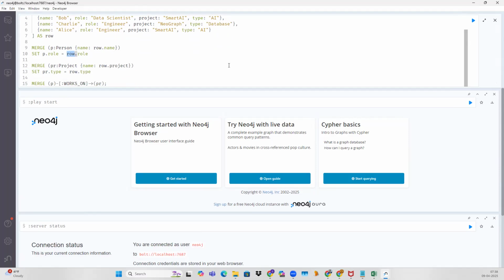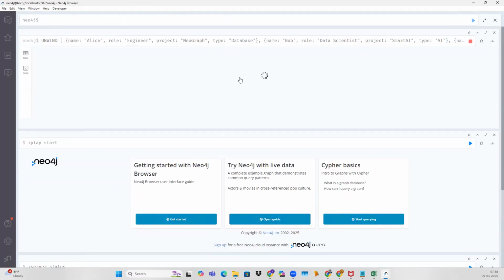So let me run this particular Cypher query. It will become much more clear. So when we run this one, it's still running.